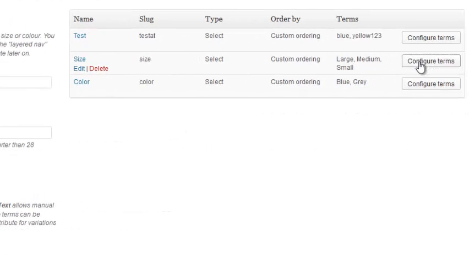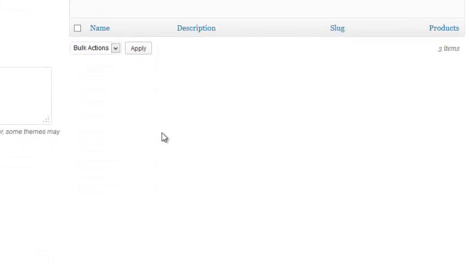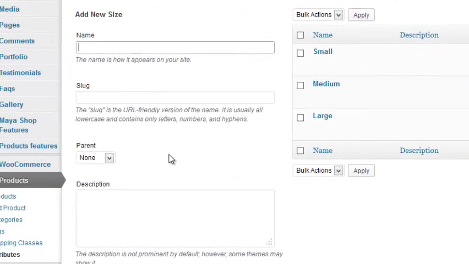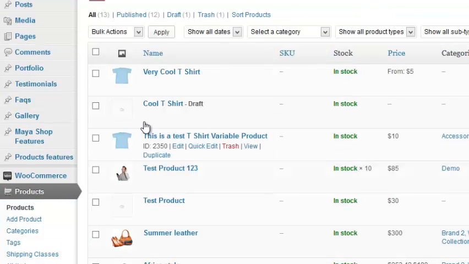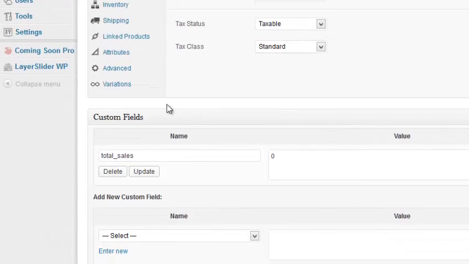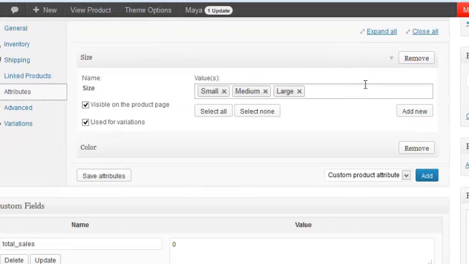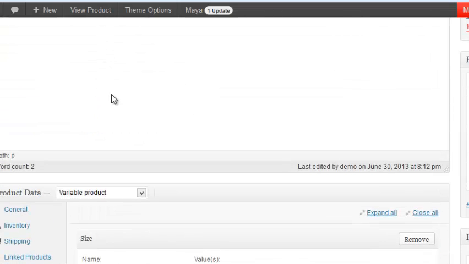Actually, I want to go to configure terms. And I want to put small, medium, and large like this. And that should do the trick. Yep, that's it. Now, when I go back to that product and edit it, I may need to resave it here. Let me just go down and take a look. Attributes, size. There we go. Now it's good. Okay, now I check my product, view product.